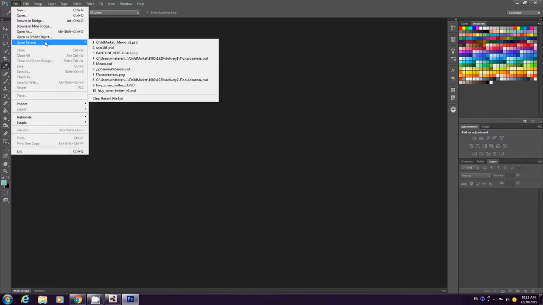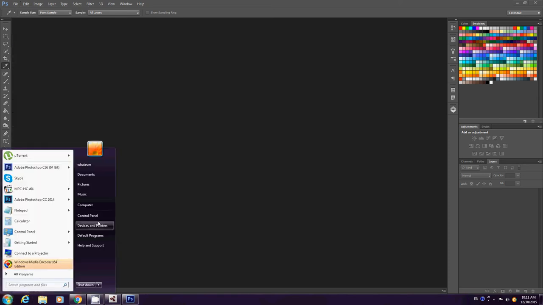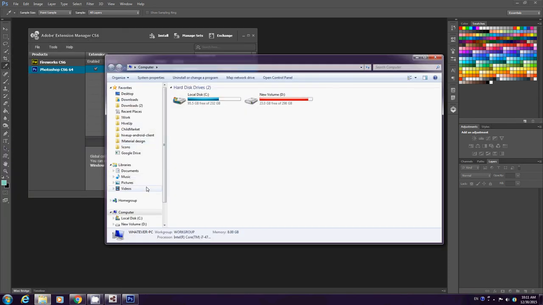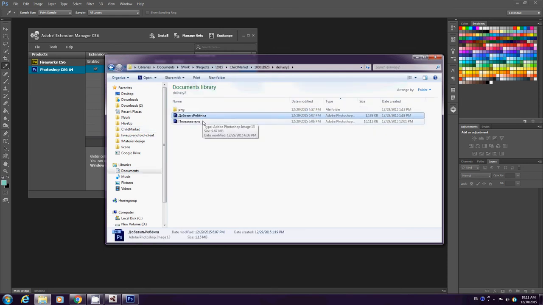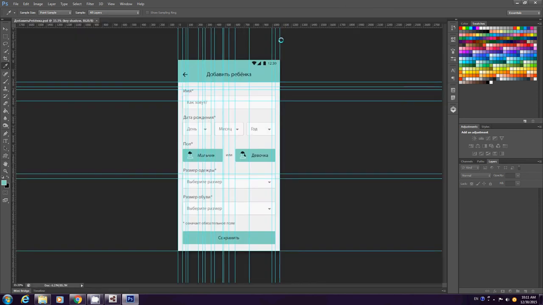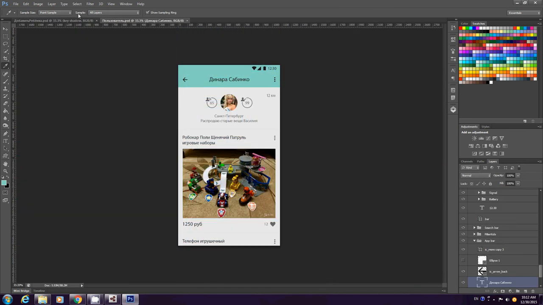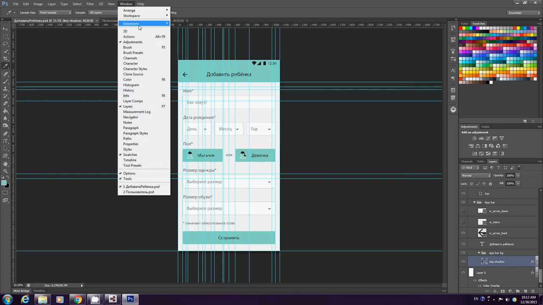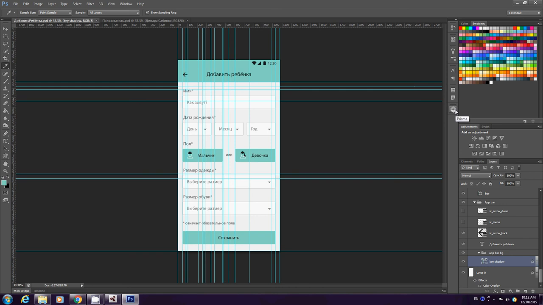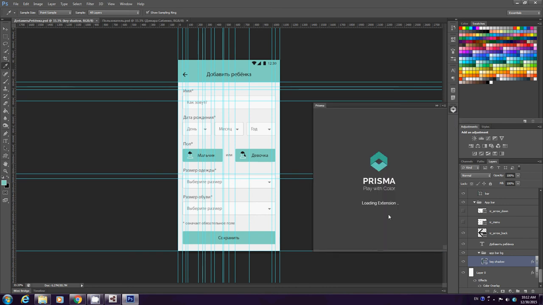Let's open some files, see how it works. Well, for example, let's work with some real project that I'm currently working on. Here we go, for example. So, if you don't see it here, you go to Windows, Extensions, and Prisma. I already activated it there. So here's my Prisma. It takes some time to load.